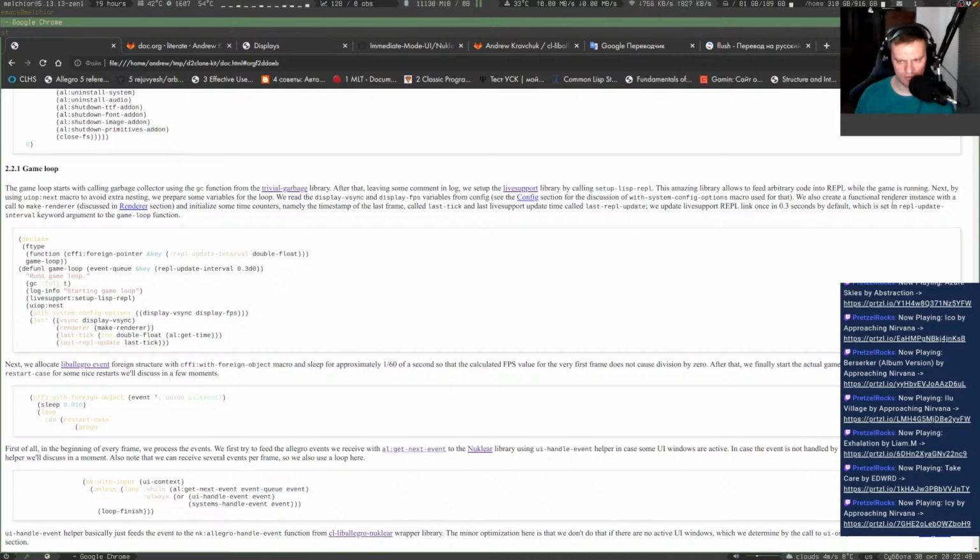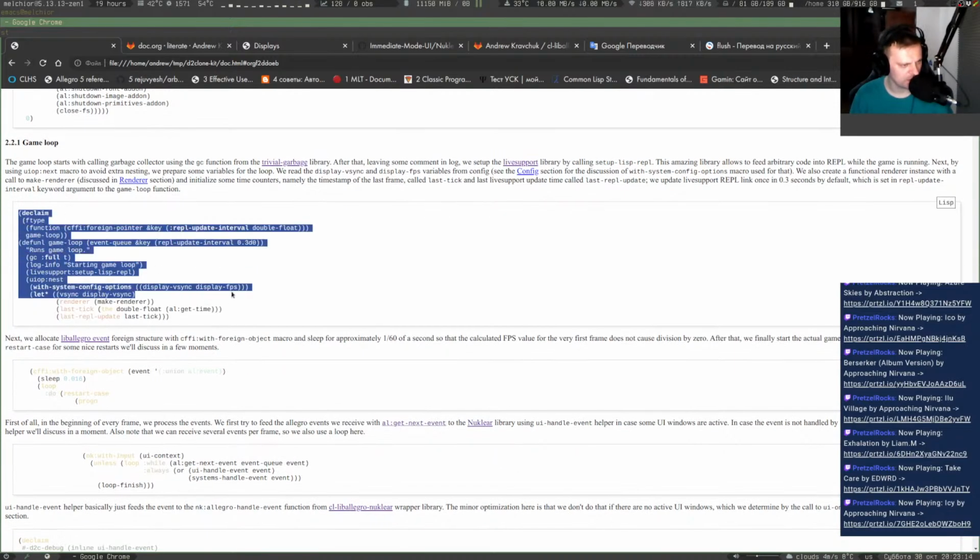We also create a functional renderer instance with a call to make renderer, discussed in the renderer section, and initialize some time counters, namely the timestamp of the last frame, called last tick, and the last live support update time, called last REPL update. We update the live support REPL link once in 0.3 seconds by default, which is set in the REPL update interval keyword argument to the game loop function. Okay, here it is.